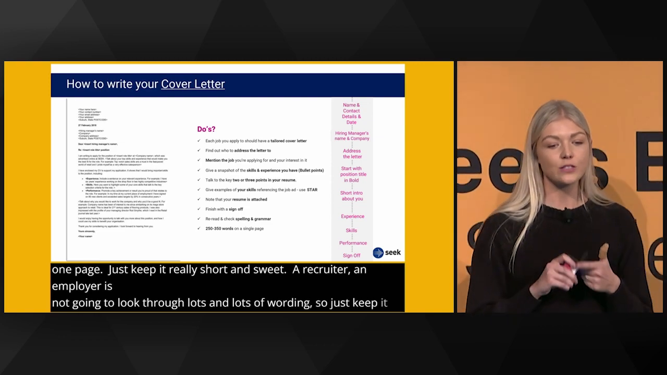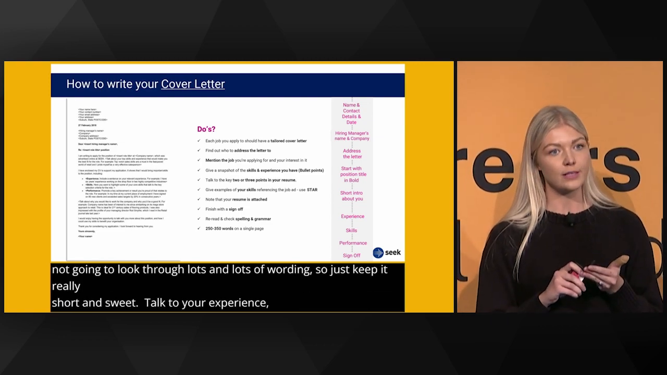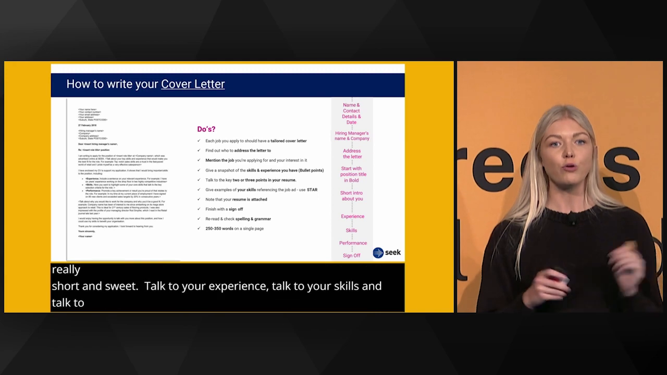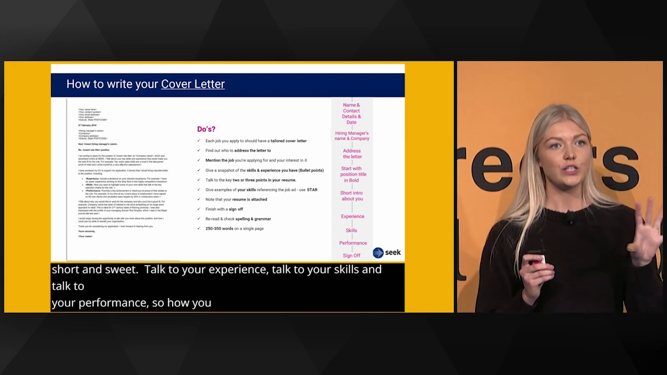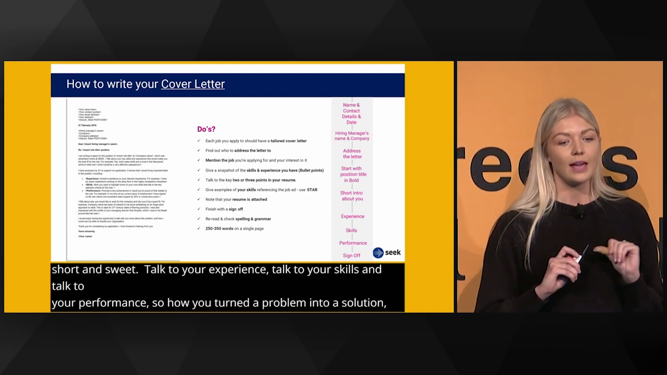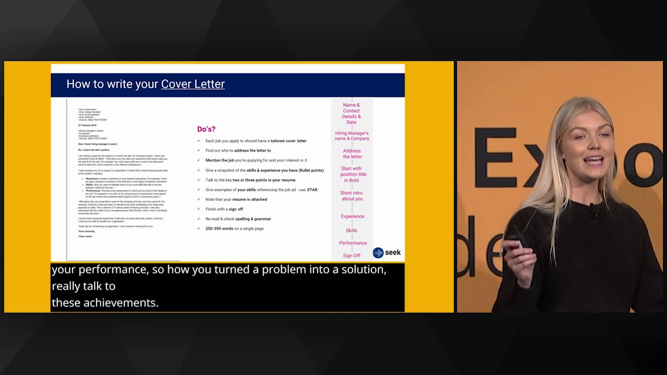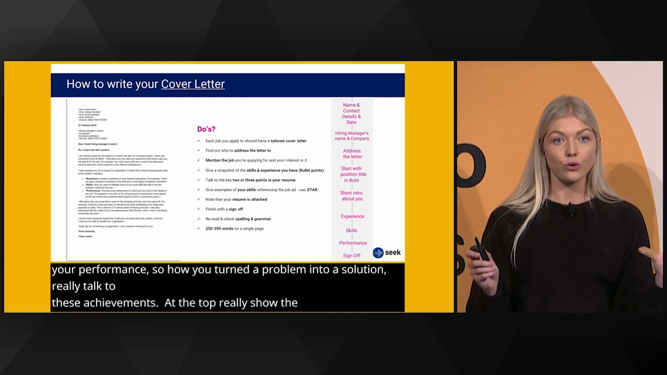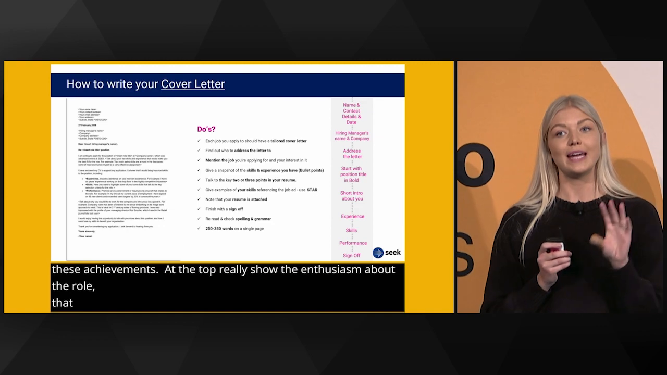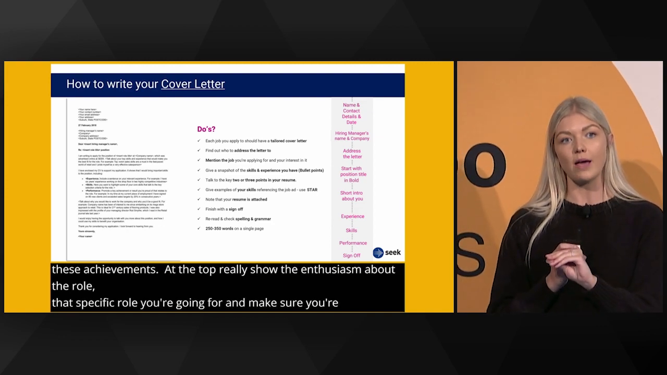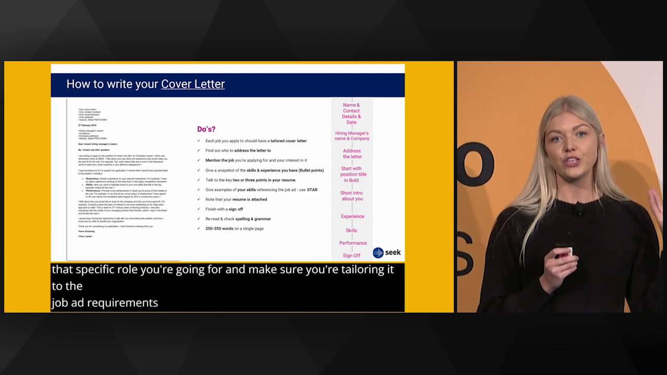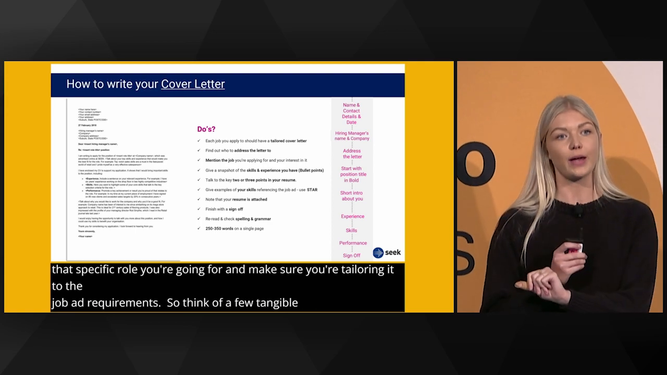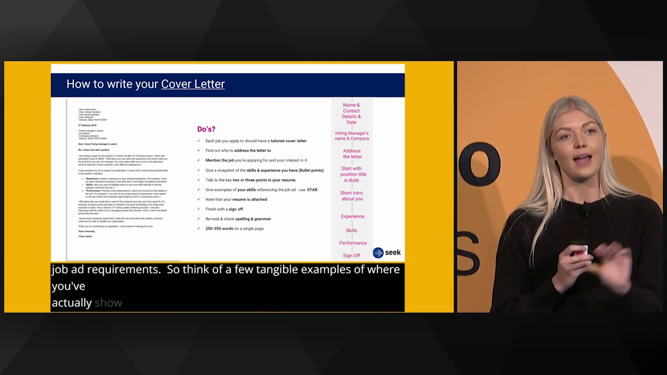Talk to your experience, talk to your skills, and talk to your performance. So how you turned a problem into a solution, and really talk to those achievements. At the top, really show the enthusiasm about the role, that specific role you're going for, and make sure you're tailoring it to the job ad requirements. So think of a few tangible examples of where you've actually showcased some of those requirements.